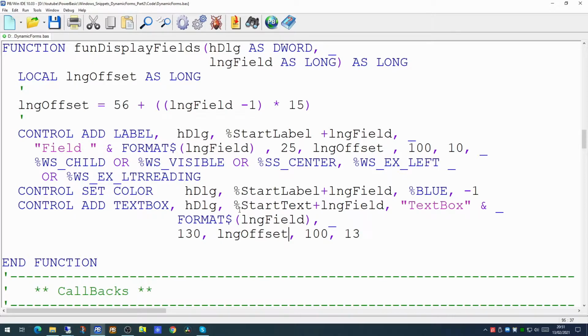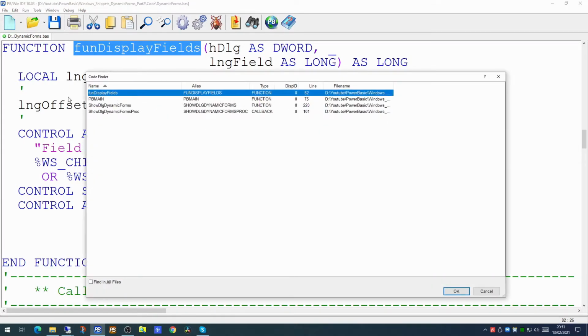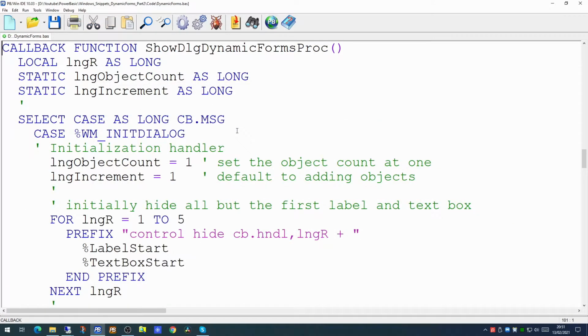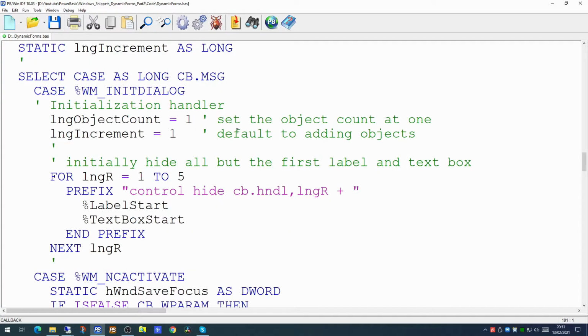So we call our first one, this should position the first one at 56, and the next one will be 56 plus 15, and the next one after that it will be 30 further down. So we will call this function display fields every time our button is pressed. If we go back to our callback function, we've got quite a lot of code in here we don't actually need anymore.